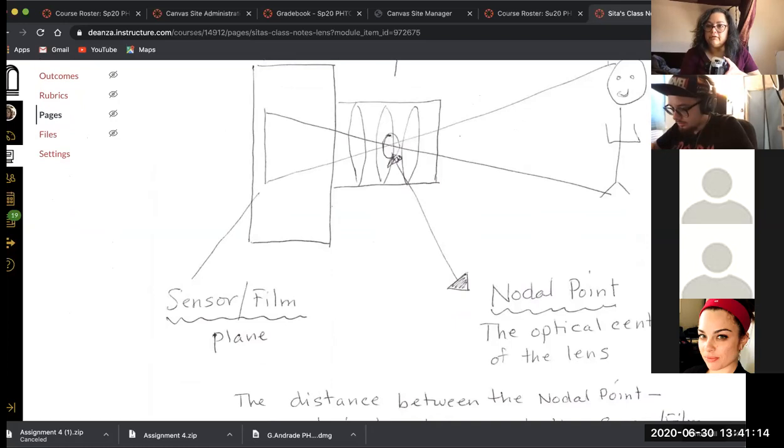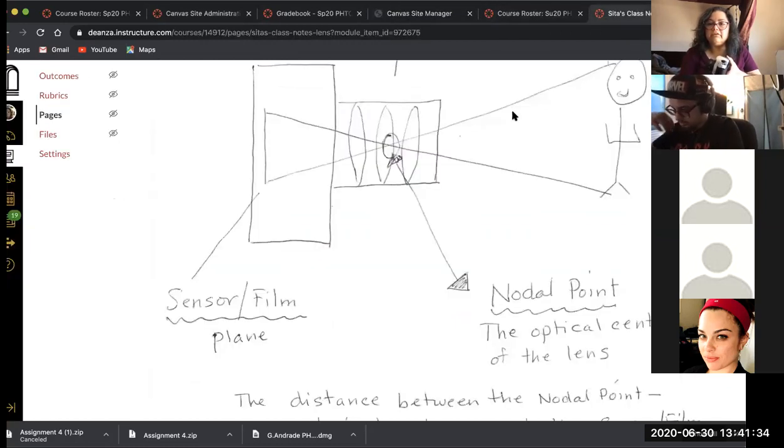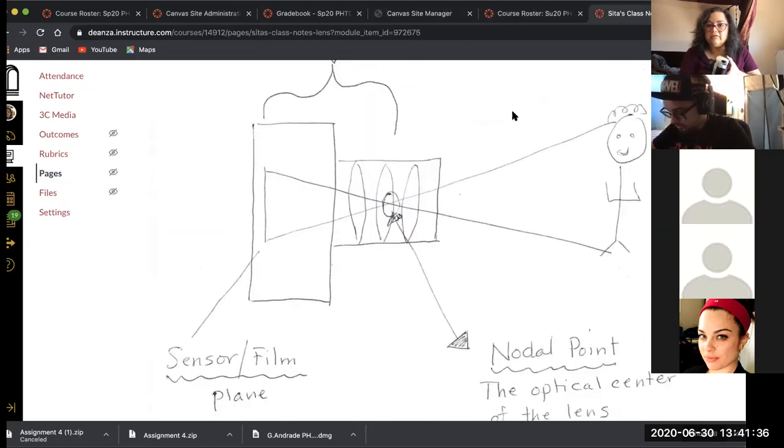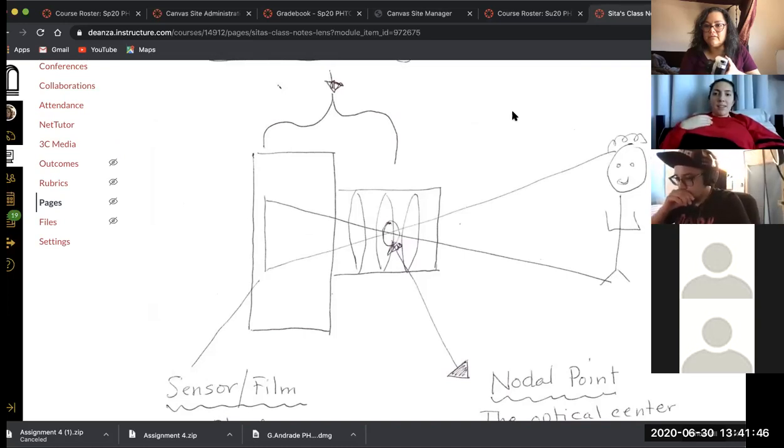I hope you can all see this. Let me just move this over. Oops. How did I do that? Oh, Sita. How did you do that? There we go. Can you still see that? Can you still see my little diagram here? Anybody? Yes, we can still see it. Okay, thank you. All right.